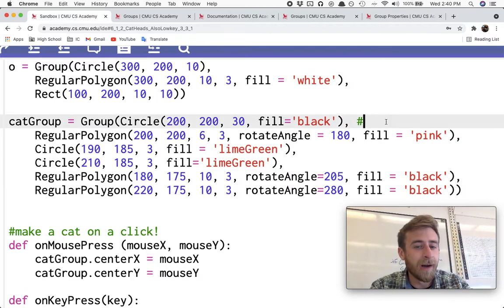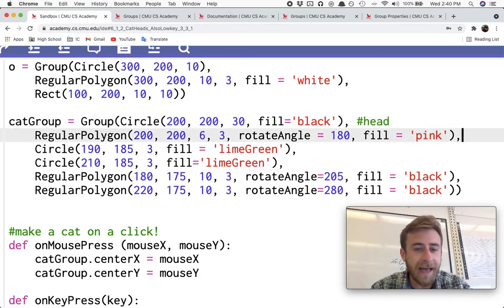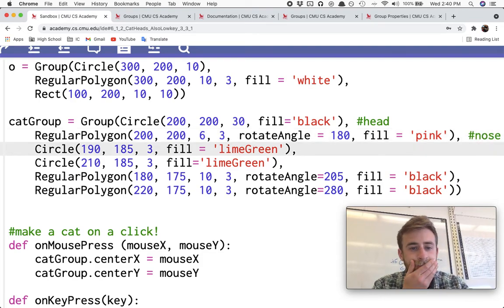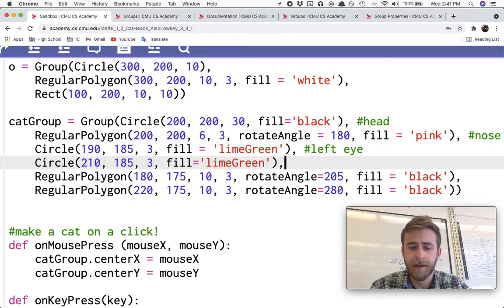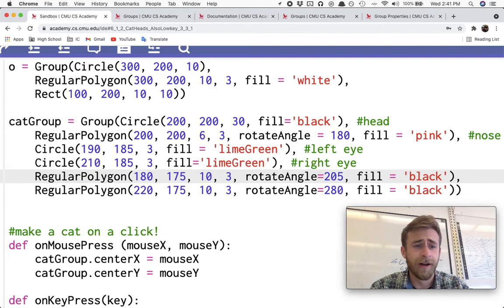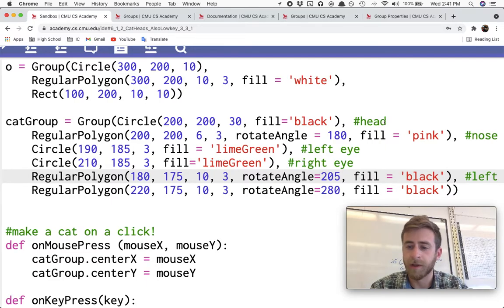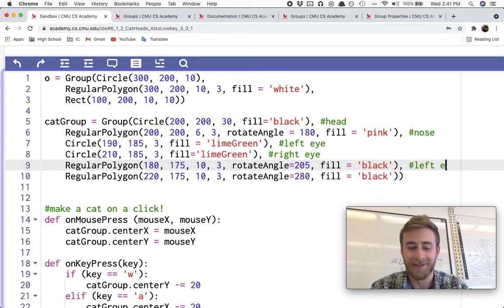So this is the head of my cat. The pink part should be the nose, so I'll say nose. These are the two eyes. This should be its 190 lower X value, so this is the left eye, and this is the hashtag right eye. And these are the two ears, left ear and right ear. Let me zoom out a little bit, and then all of a sudden the line's not too long. Left ear and right ear.